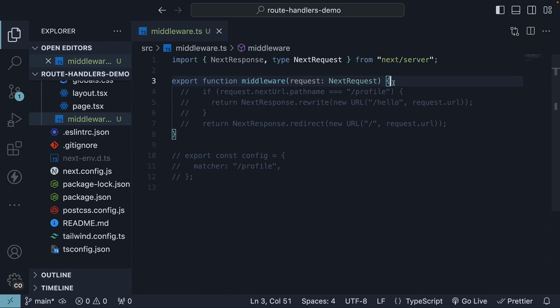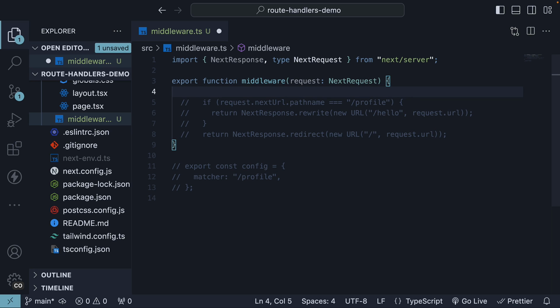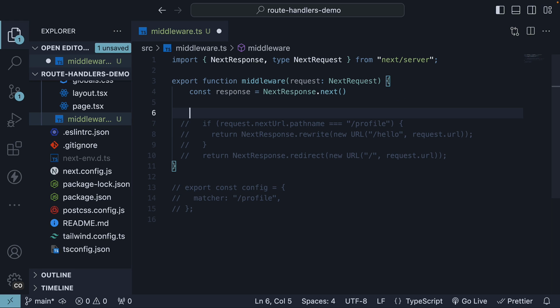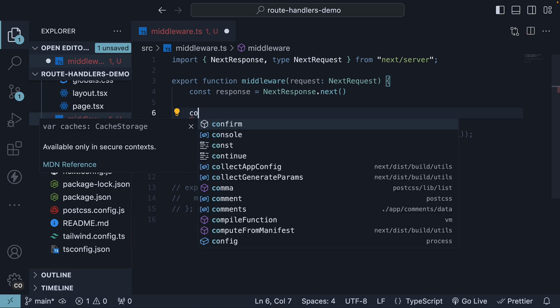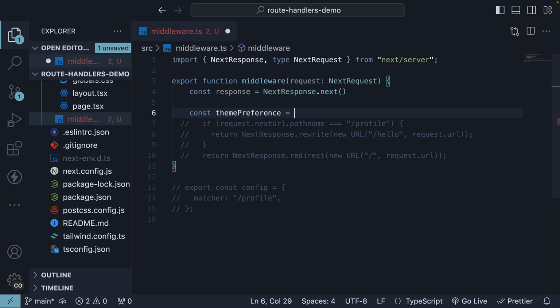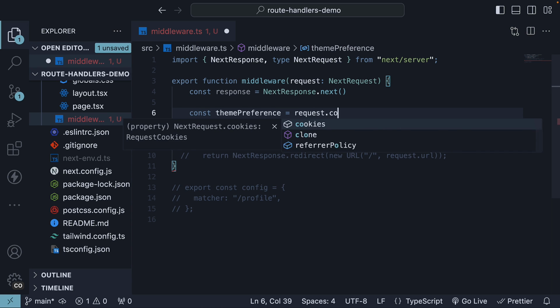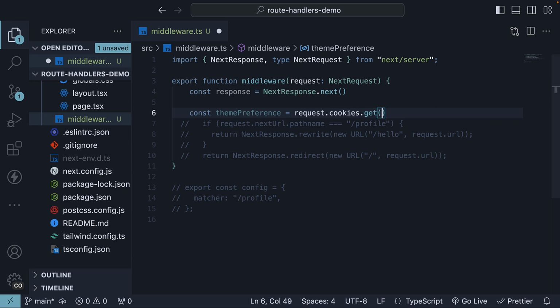Lastly, let's explore the use of cookies and headers in middleware. We will modify our middleware to handle user preferences for themes and add a custom header for all responses. First, we obtain the response object that we will eventually return from our function. So const response is equal to next response, which we've imported, dot next. Then, using the request object, we retrieve the user's theme preference from cookies using request.cookies.get, and the name of the cookie is theme.